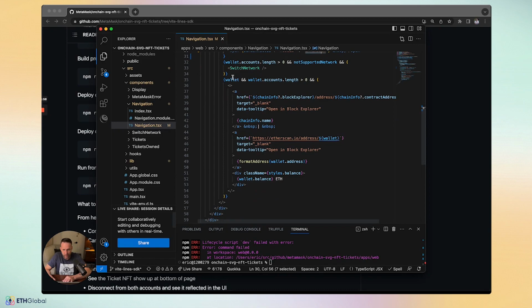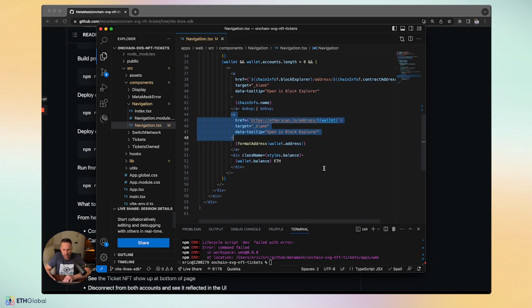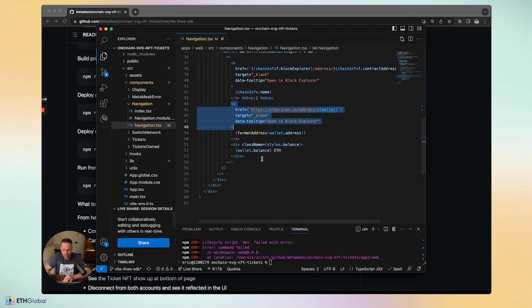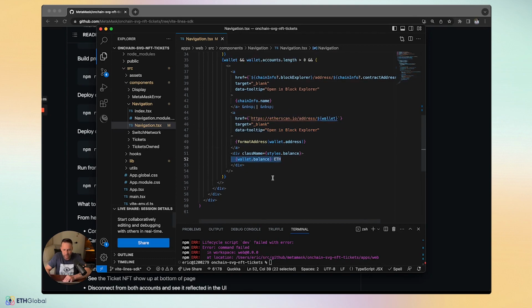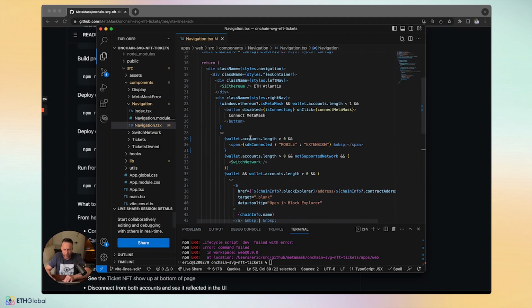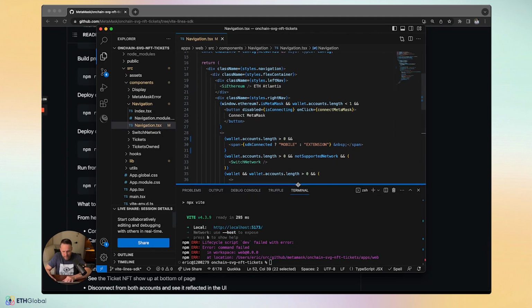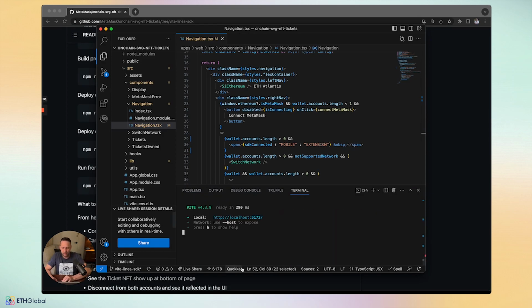Also, if we have a wallet and the account's length is more than 0, we're going to show the chain information. We're going to let them link out to that block explorer, and we're going to show the address of their wallet in a formatted way, and then let them link out to Etherscan to see their wallet. Just some things I wanted to do. Here's where the balance is being shown. So not a lot going on here. It's basic stuff.